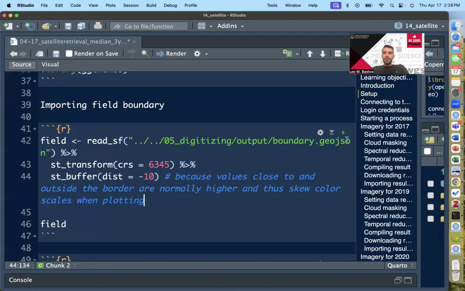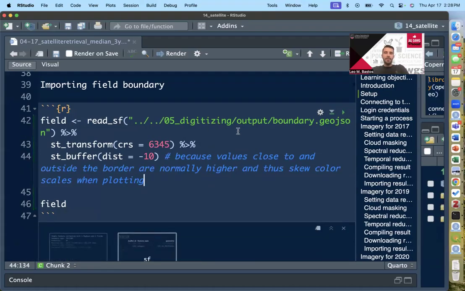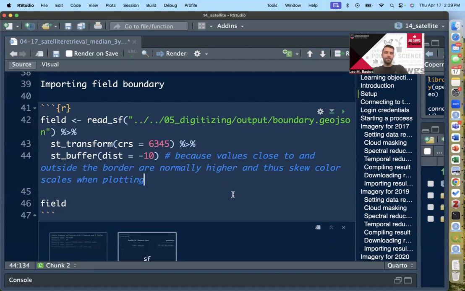So here we're just bringing the field boundary, which is coming from your 0.5 digitizing exercise. Again, if your path does not match mine, you just have to edit your path to match yours. But this file here should be on your 0.5 digitizing exercise in the output folder. So if the code doesn't work for you, you just have to edit the path so that it works with the way that you named it on your side.